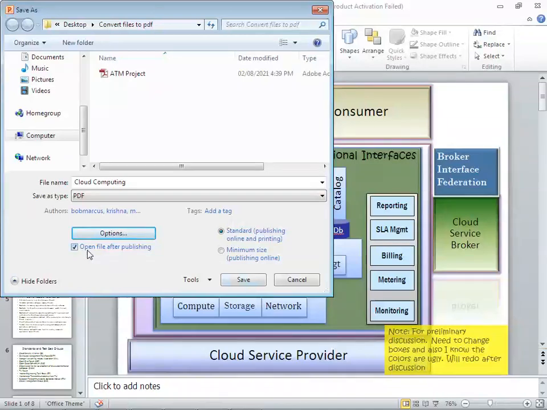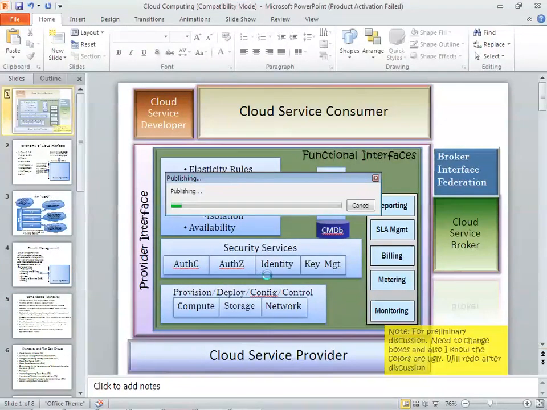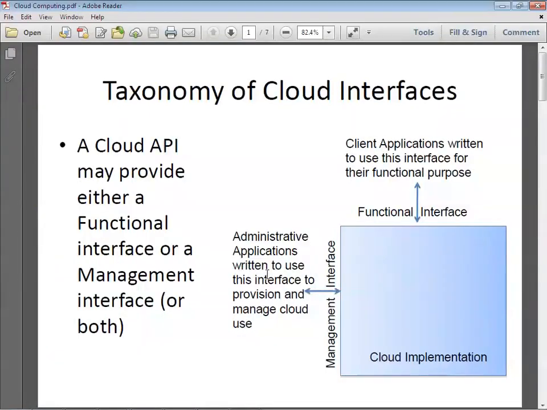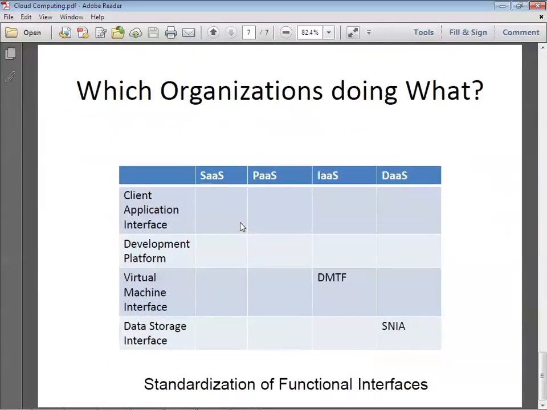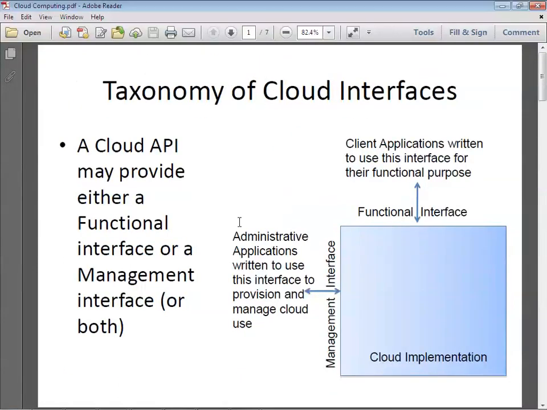If you do not select this, we will not get the PDF file on our screen. So we are just selecting open file after publishing, and we are selecting the save option. This means that after creating a PDF of this, we will get it on our screen. So this is nothing but a PDF of our PPT file.